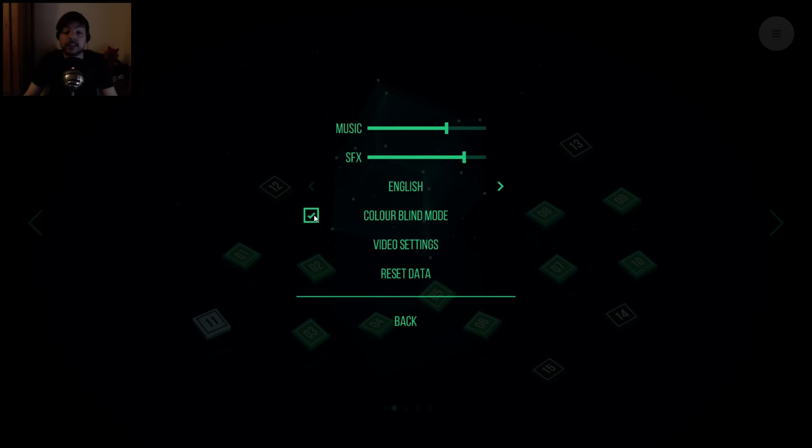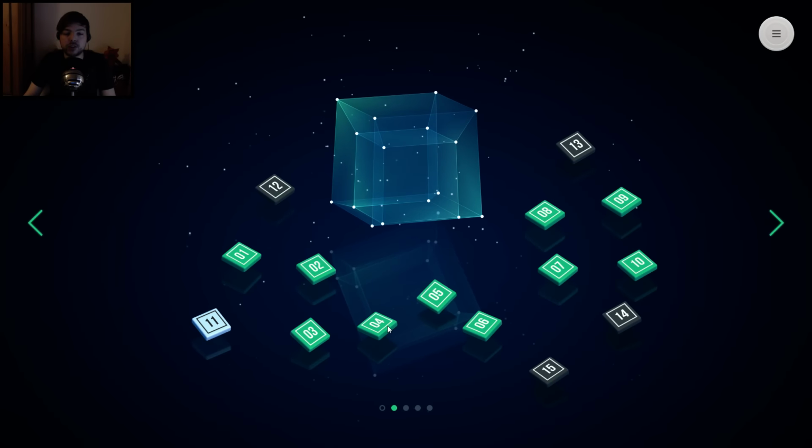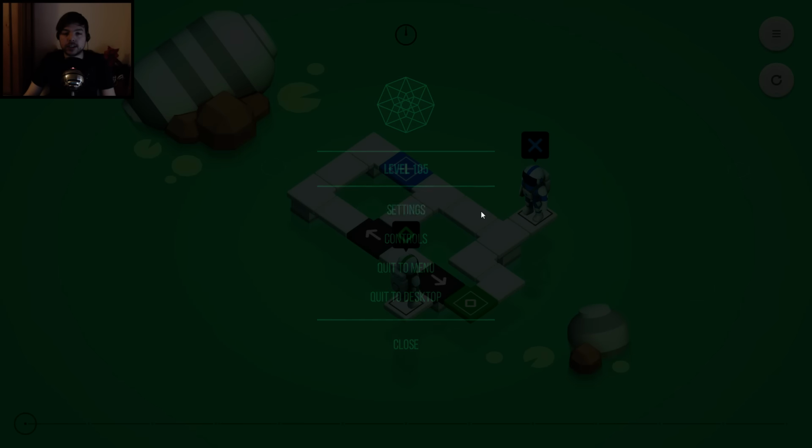It has a colorblind mode, which is really important for a puzzle game like this. I think it doesn't work by changing the colors, which is a good idea actually. Instead, it gives the astronauts little symbols, as you can see here. The green one has a diamond now, and the blue one has an X shape, and the exits have those symbols as well, so you can easily identify where they have to go. So that's really cool. Let's take another look at the option menu.